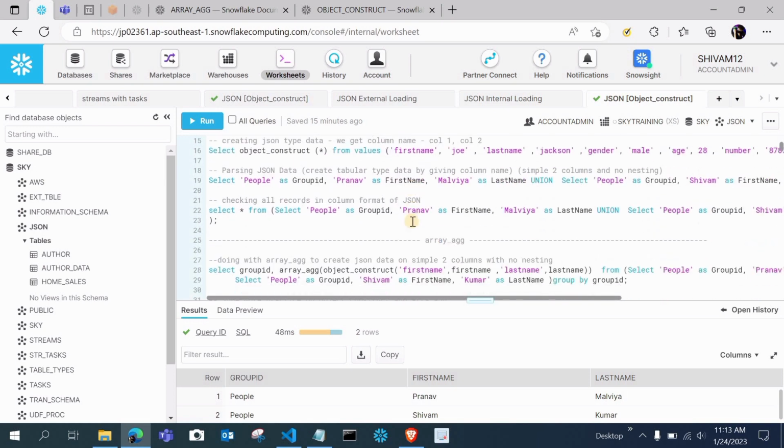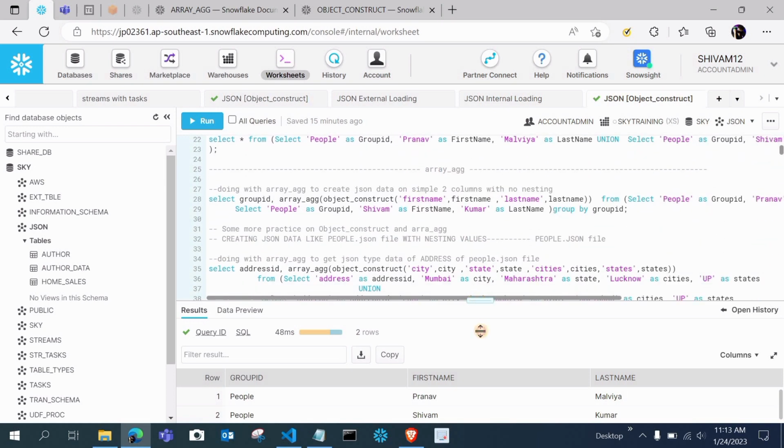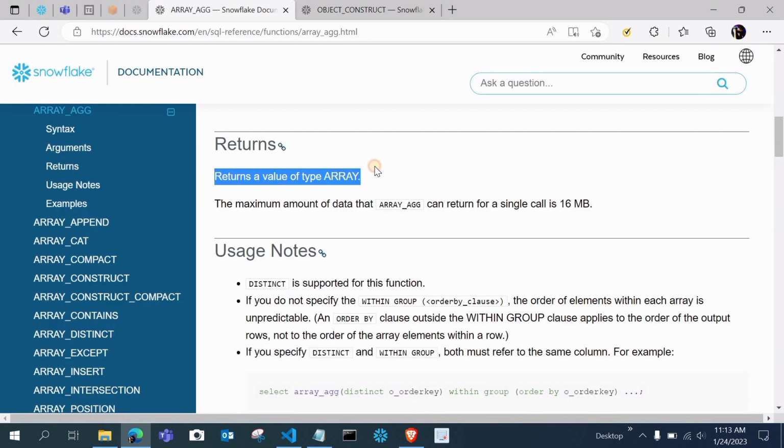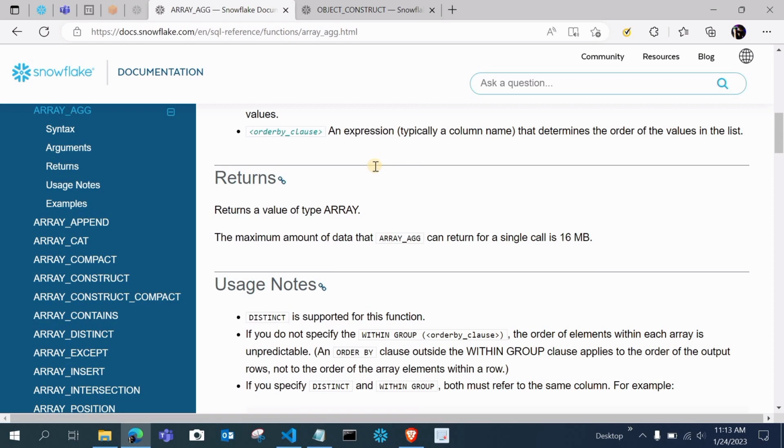Now let's move ahead and understand ARRAY_AGG. Basically, it returns the input values changed into an array. It will return array type of data, and if the input is empty, it will return an empty array. Now let's understand this array function. You can also check this array function.